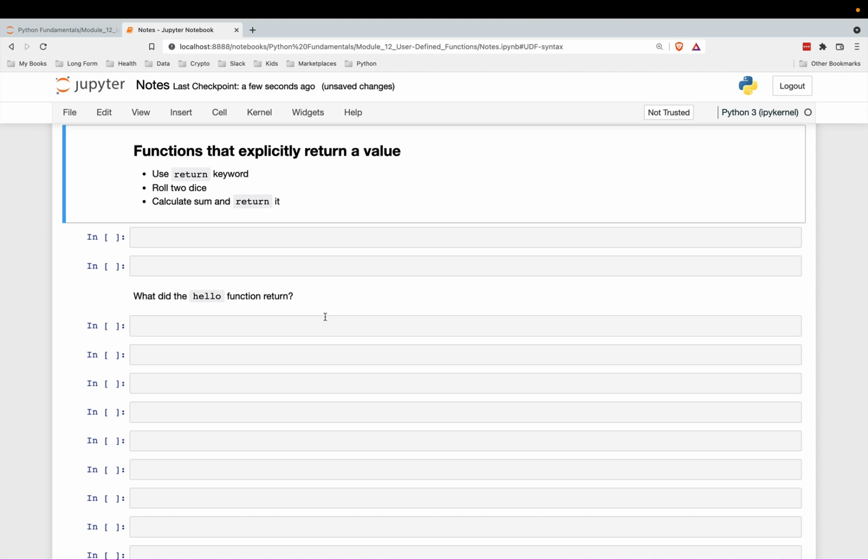We're now going to take a look at functions that explicitly return a value. So our previous hello function, all it did was print a message to the screen. It did not explicitly return something, although it does return the object None, and we'll see more about that later. What I want to look at now is functions that explicitly return a value, and they do so with the return keyword, and we're going to see that below when we write a function to roll 2 dice.